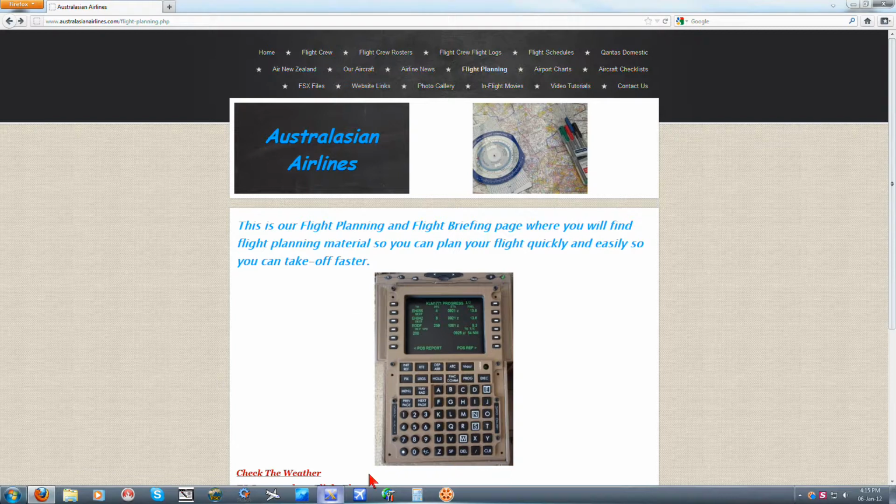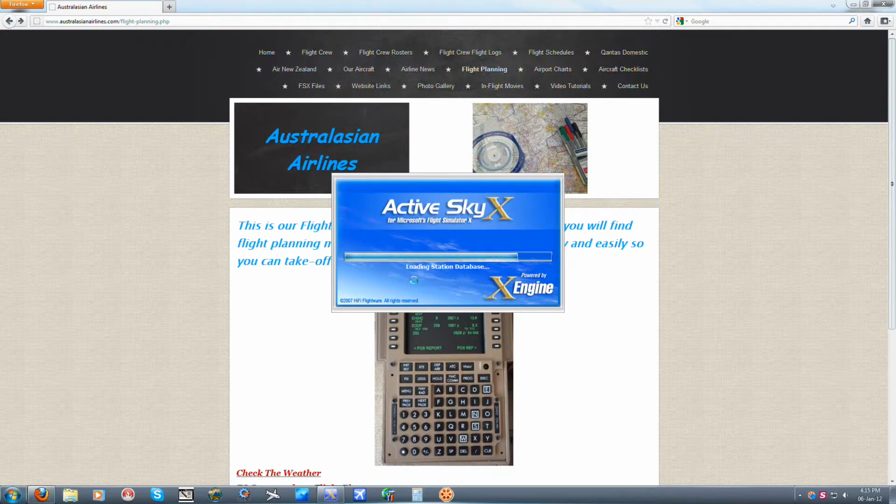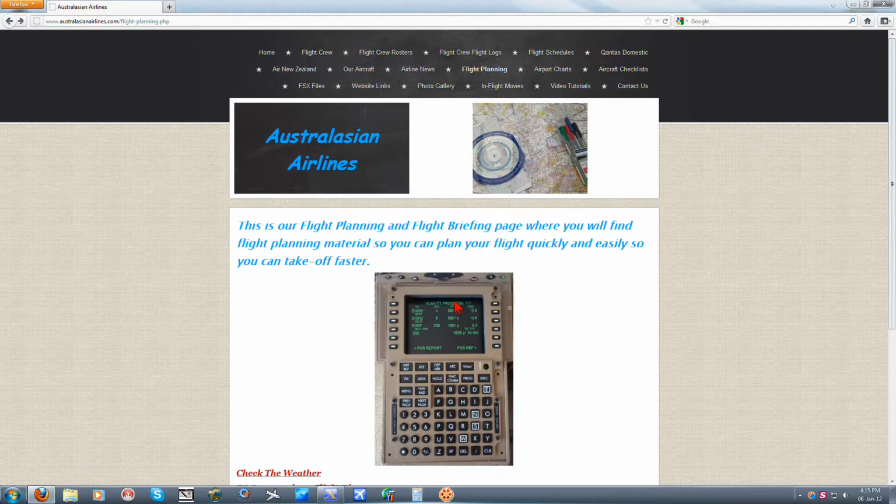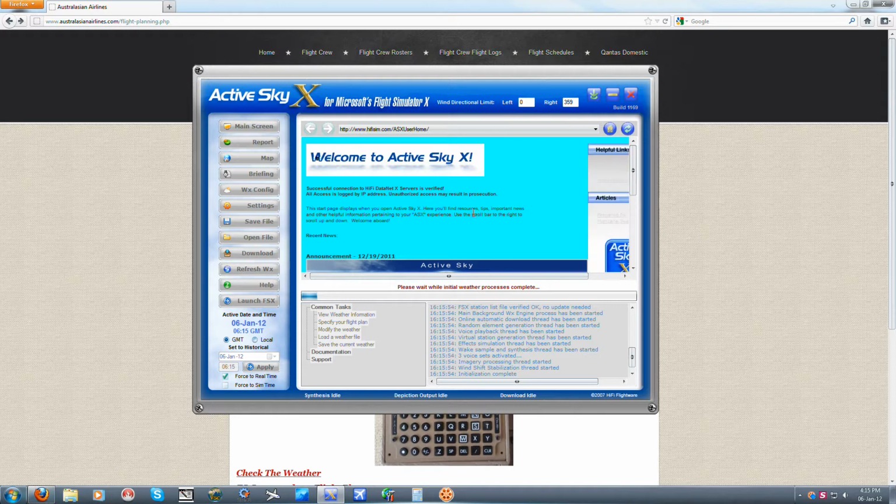Now, once you run it, this is basically what you'll see when you first run it. This is the main loading page, and this is where it'll actually come up here and start loading the weather. See, it's already started downloading the weather.